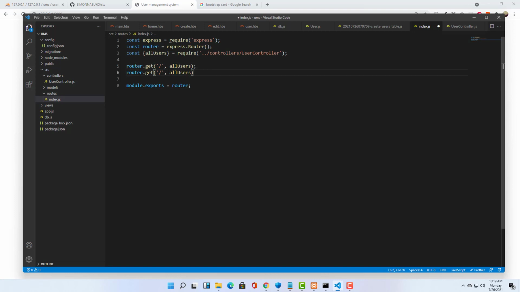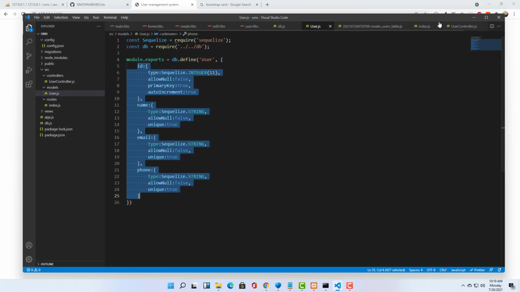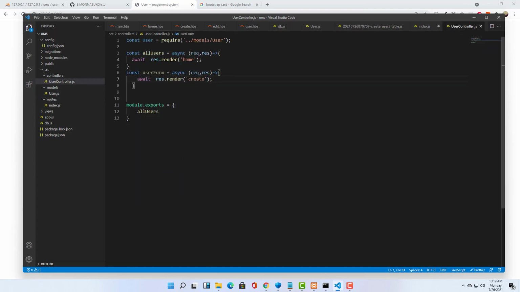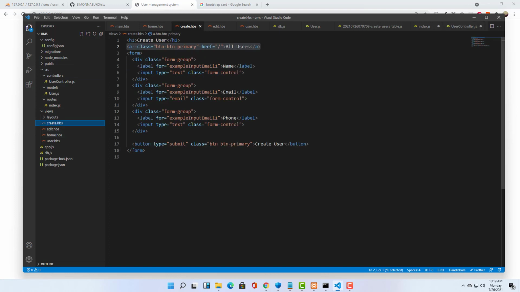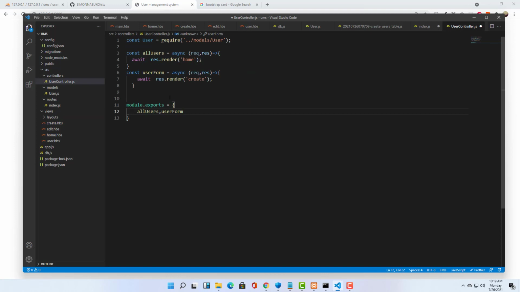Okay, and that route is going to be create. And the method you're going to use is the method that we just defined in the user controller, which is createUserForm. This is going to render the user's form. So we just add it here. And then it is going to render this view here. Inside the views, you can see this create.handlebars. It is going to render this file. So here we are just rendering that, and that's it.